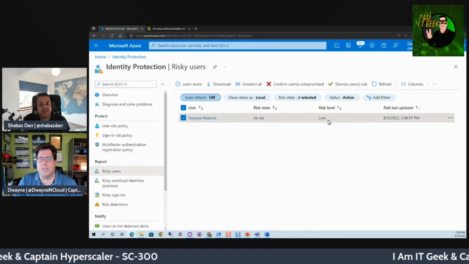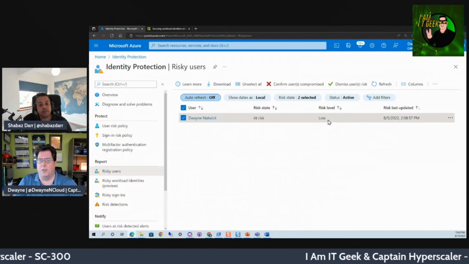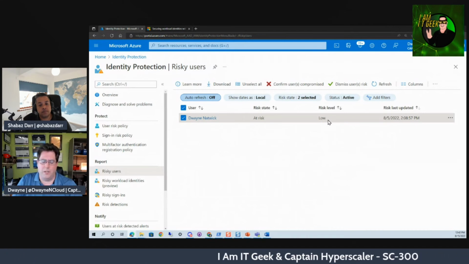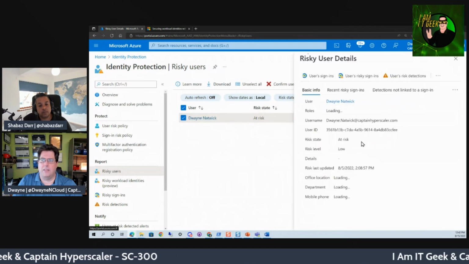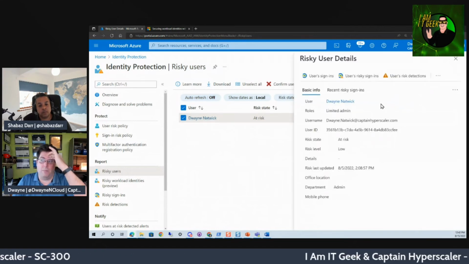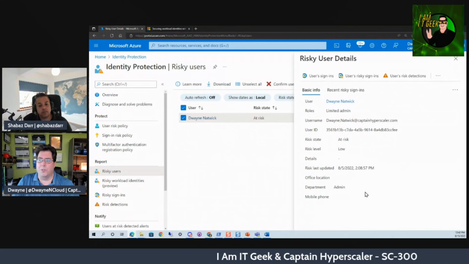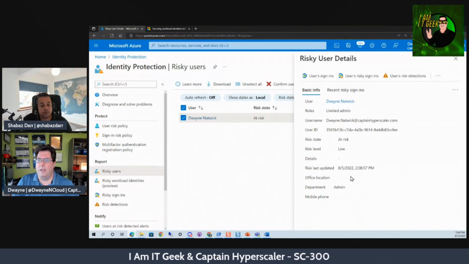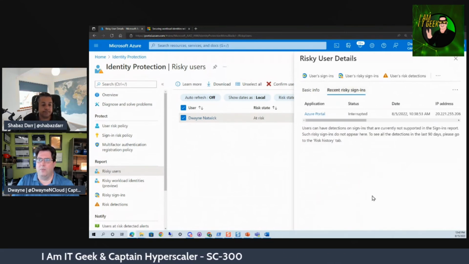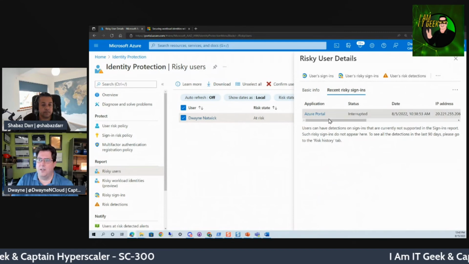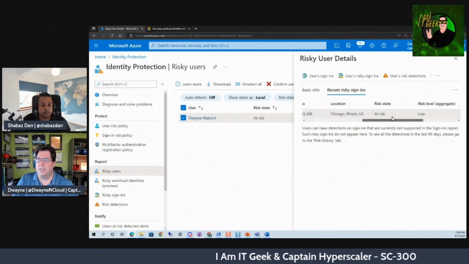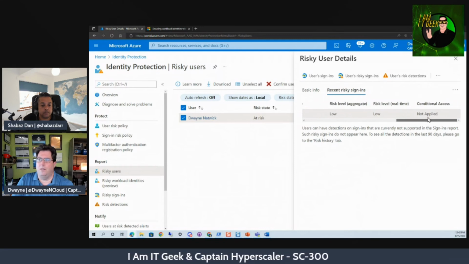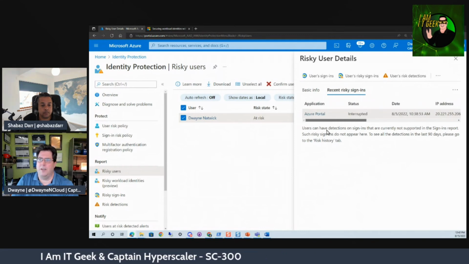So you're getting reports in here, even if your policies aren't being triggered for somebody to re-authenticate with MFA or do a password reset. And if I select this, then I get some of that new information. I get the basic info, what the roles are, why it's at risk, and then the recent risky sign-in. So you can see here, Azure portal, you see the IP address, you see what happened, and you can see that no conditional access applied here.